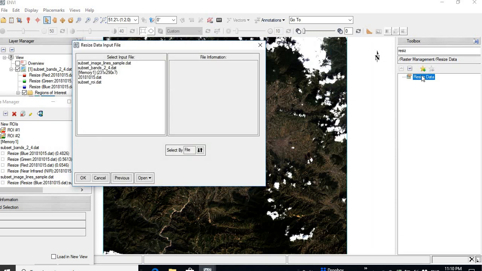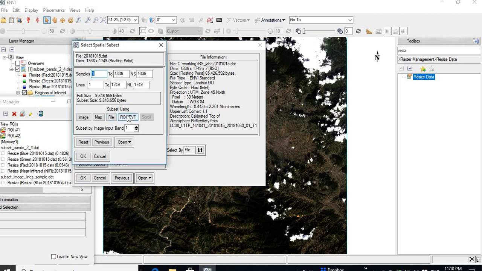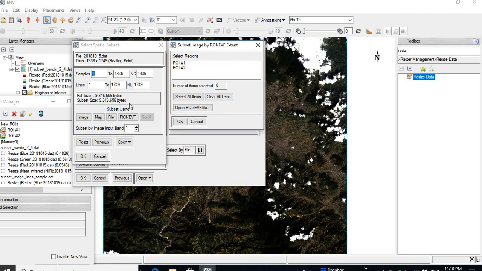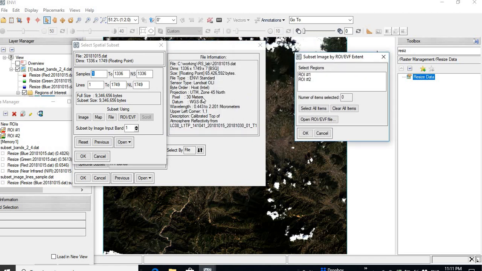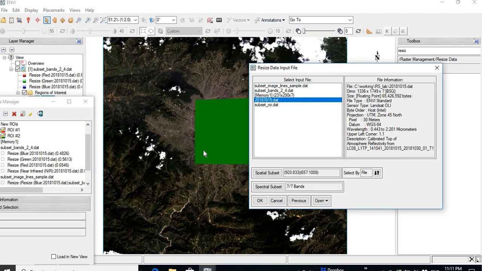Resize data, go to this one, original image, we go to the spatial subset and subset using ROI. I already defined one ROI, that was the red color, and here is the green color ROI, if you remember that. Now I cannot show you again because it doesn't allow me to move this window. Here is the ROI2 as the green color. We can give any name. I choose this one, green color. Okay. See this is the green color.